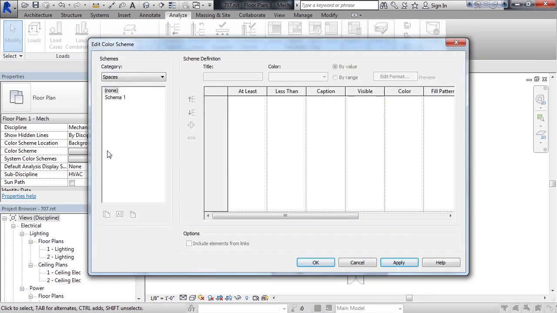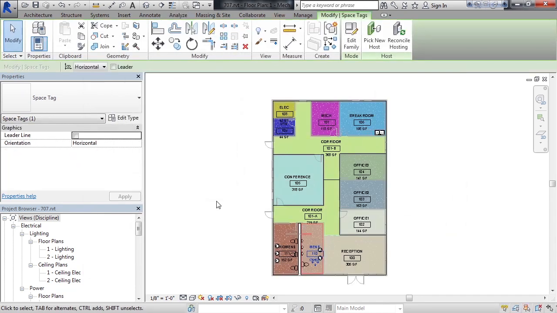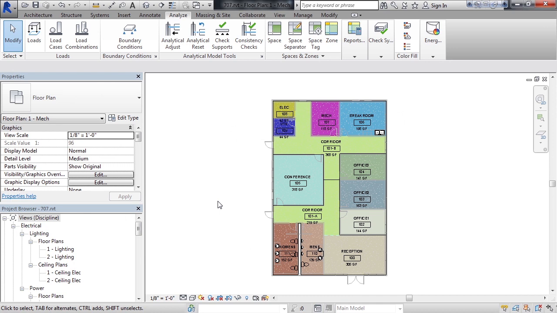This will then display a very similar box to what we just looked at, but here you actually pick the scheme that you want to use for this floor plan. So I'm going to set the category to spaces, and then I'm going to select Schema 1. Again, this is what we saw a little earlier, and this is the current scheme that I'm going to use. All of these are visible, and these are the colors that are currently set, and they're solids. Go ahead and click OK. What happens now is this floor plan is color-coded based upon that scheme.